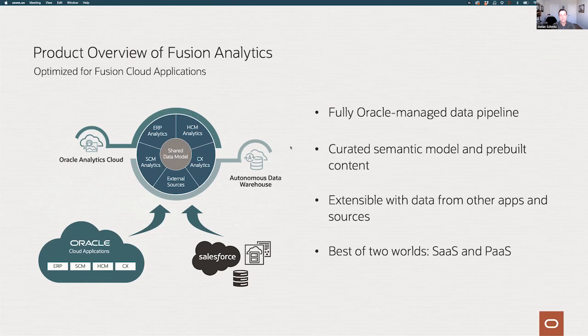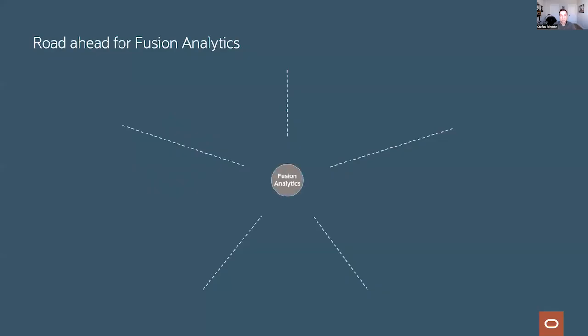In a nutshell, essentially, this product is the best of two worlds. It's a SaaS product because it allows you to get up and running quite quickly with the out-of-the-box content that we provide. But it's also a PaaS offering, so it's not limited to just Fusion data only. In fact, it's designed for you to bring in data from other sources and apps. We have an extensibility framework, and through the power of ADW and OAC, you can basically meet your specific needs and requirements. Now, the product has really matured quite a lot over the last year or so.